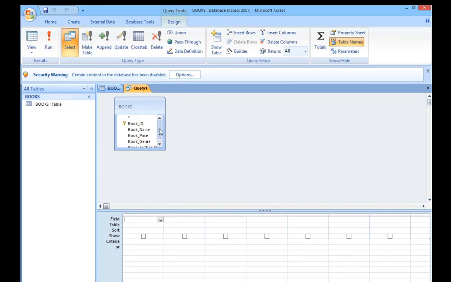Now you will find your books table along with all its fields getting displayed here, and this is your query design grid. This part is called your query design grid where we are going to design our query. So what we are going to do is add the fields one by one to our query design grid so that we may add our criteria to it. We don't need the book ID now, so let us start adding the rest of the fields.